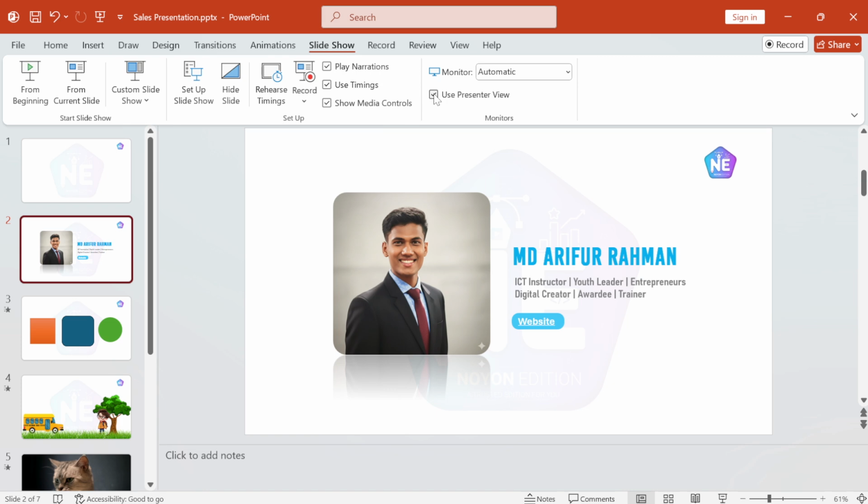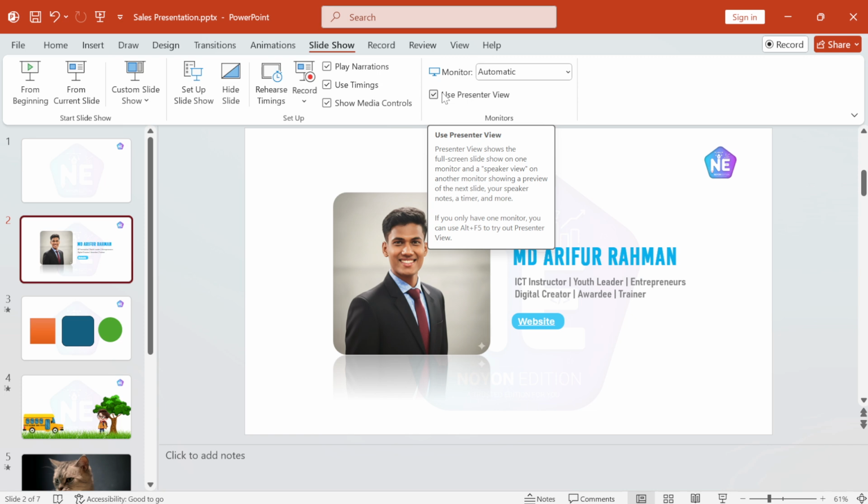Next, in the Monitor section, check the box labeled Use Presenter View. This splits the display so your audience sees only the slides while your notes remain visible on your computer screen.